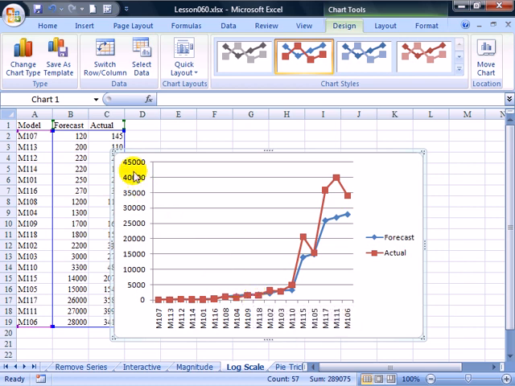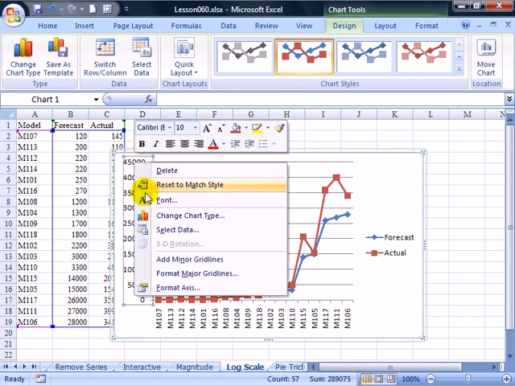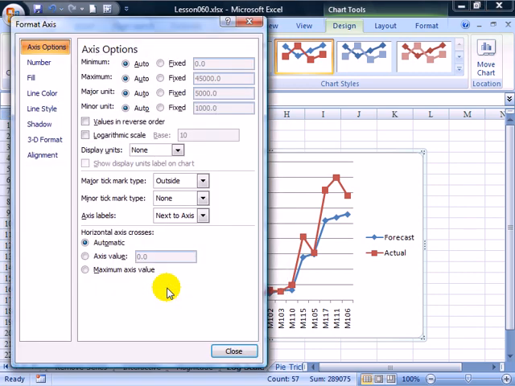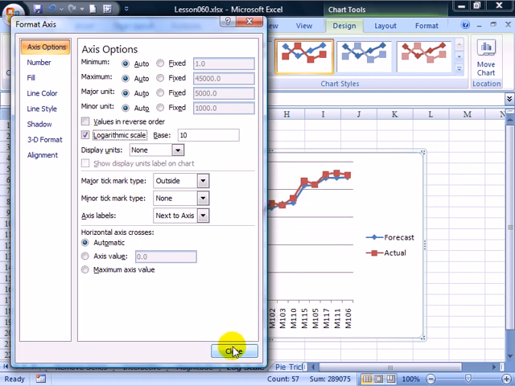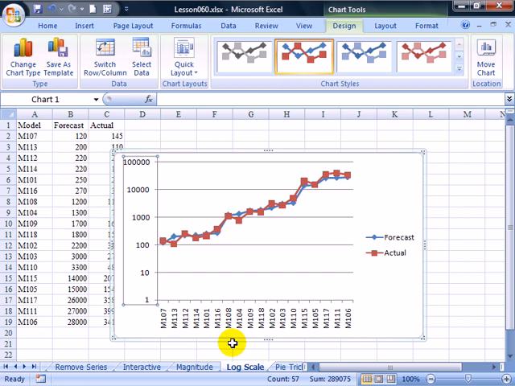A great solution for this is to format the axis. Right click, Format Axis, and say that we want to show it in a logarithmic scale. Click Close. In a logarithmic scale, the distance from 1 to 10 is the same as the distance from 1,000 to 10,000, or 10,000 to 100,000. The advantage here is that it allows us to see details even in the small numbers, the 100 to 200 numbers, as well as in the large numbers, the 30,000 numbers.